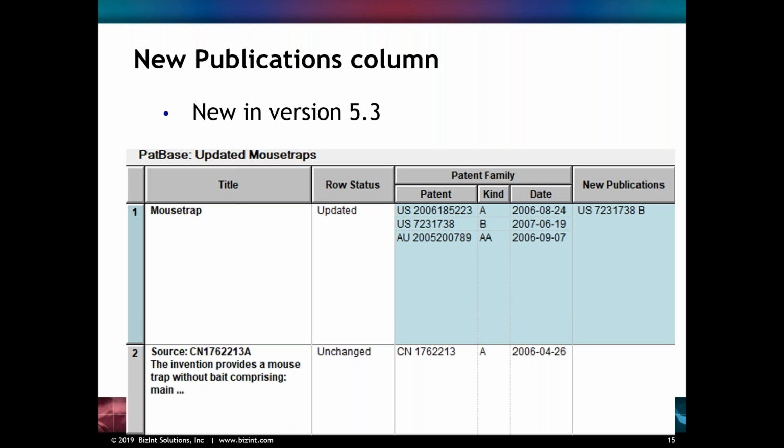This was introduced in version 5.3, and this new column here shows you a list of all of the new publications since the last update. Now, in this particular case, my original search was done in 2006. My updated data set was done in 2007. So it's fairly easy to visually look through. And in fact, yes, I have a US grant that happened. That publication is listed over here. But for larger families, it's a bit more difficult to spot those.